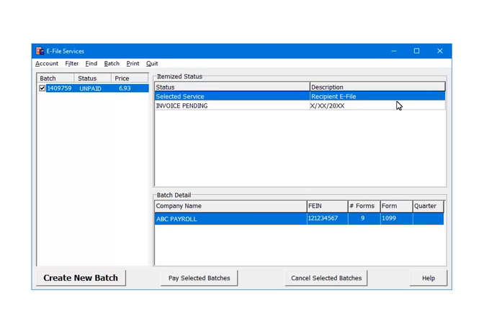1409759. Its status is unpaid. At this point, the third-party vendor has the forms, but until the batch is paid for, it is not sent to the IRS. To pay for the batch, check the box beside the batch number. Click Pay Selected Batches.